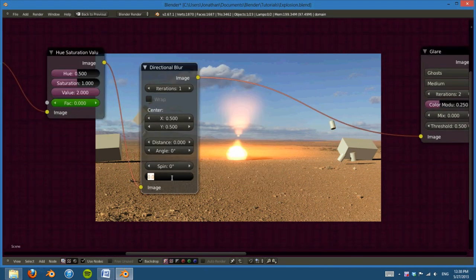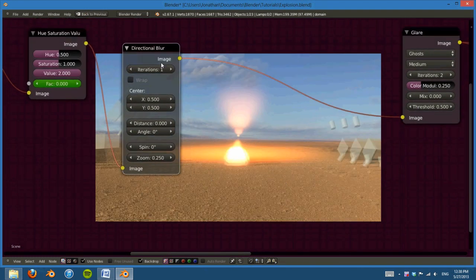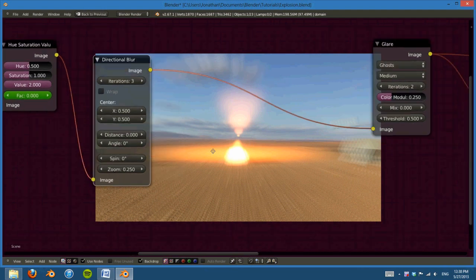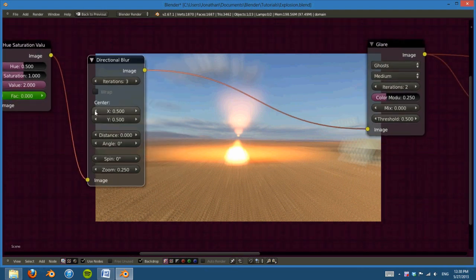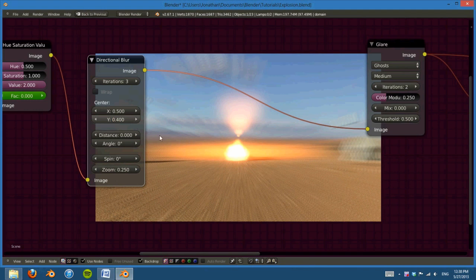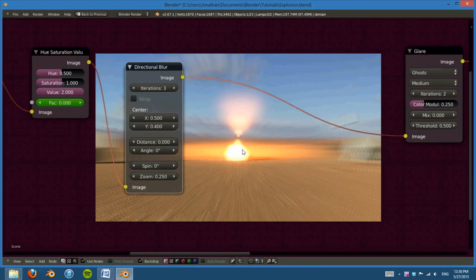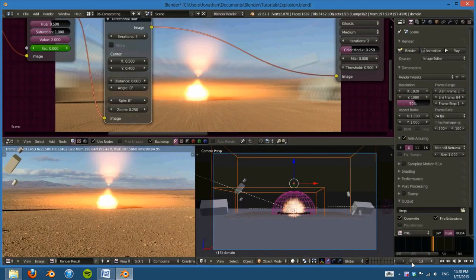And you can see, if I zoom in, say 0.25, what it does. And if I up the iterations, it'll look much better. And I want it to be centered around the explosion, so I can take down the Y a little bit until it's right there. That looks pretty good. And I'm also going to keyframe this.